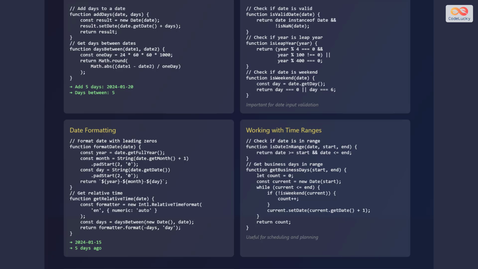The third section presents date formatting techniques. The formatDate function formats a date into the format year-month-day, ensuring that the month and day parts are padded with zeros if they are less than 10. The getRelativeTime function calculates a relative time, such as 5 days ago, using the Intl.RelativeTimeFormat object. The output shows the formatted date and the relative time.